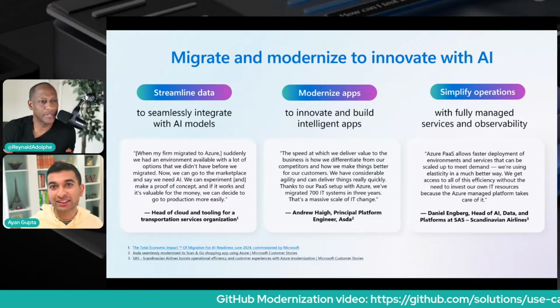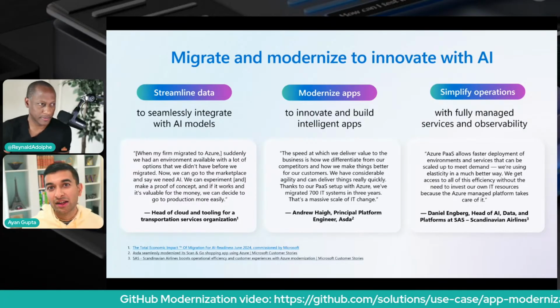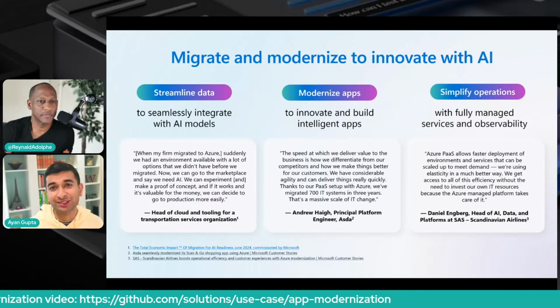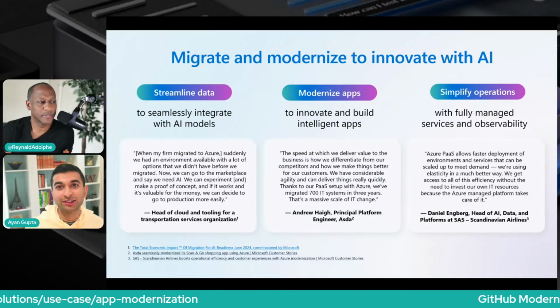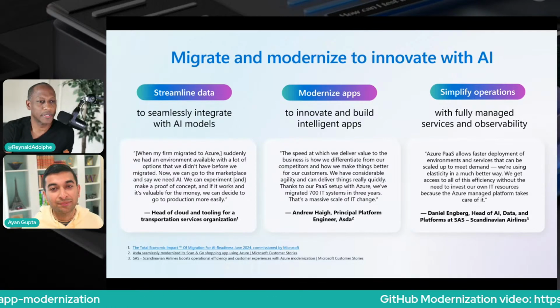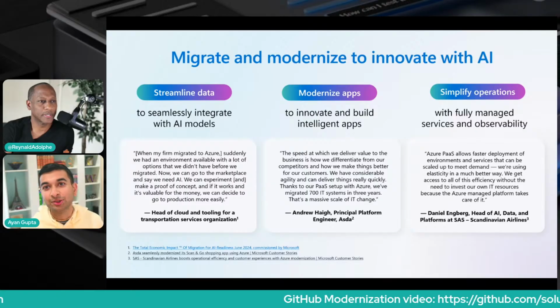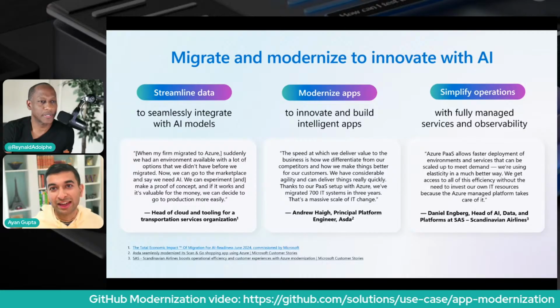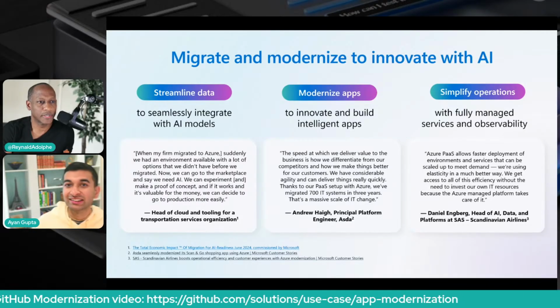And then finally, there's simplify operations with fully managed services and observability. That means to offload undifferentiated ops, instrument everything: logs, traces, metrics. It comes into maintenance mode essentially, and how to keep things going simply and easily. For that, we have Azure Monitor, Application Insights, Log Analytics, and so on.